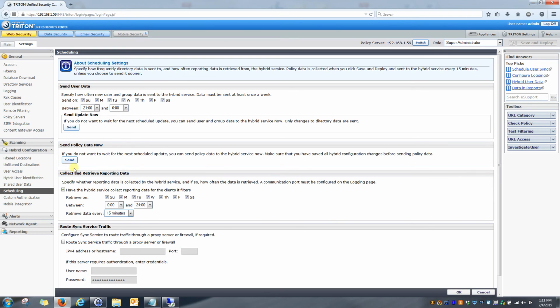And then collect and retrieve reporting data. So all of the traffic that your hybrid users produce, when they're filtered through our cloud, their data gets sent back down to your on-premise reporting. So you can report on all of your hybrid users right from this console. Essentially what you're doing here is scheduling when you want that reporting data to be sent down to your on-premise SQL server and how often you want it to reach out and retrieve that data. So defaults usually work out pretty good.